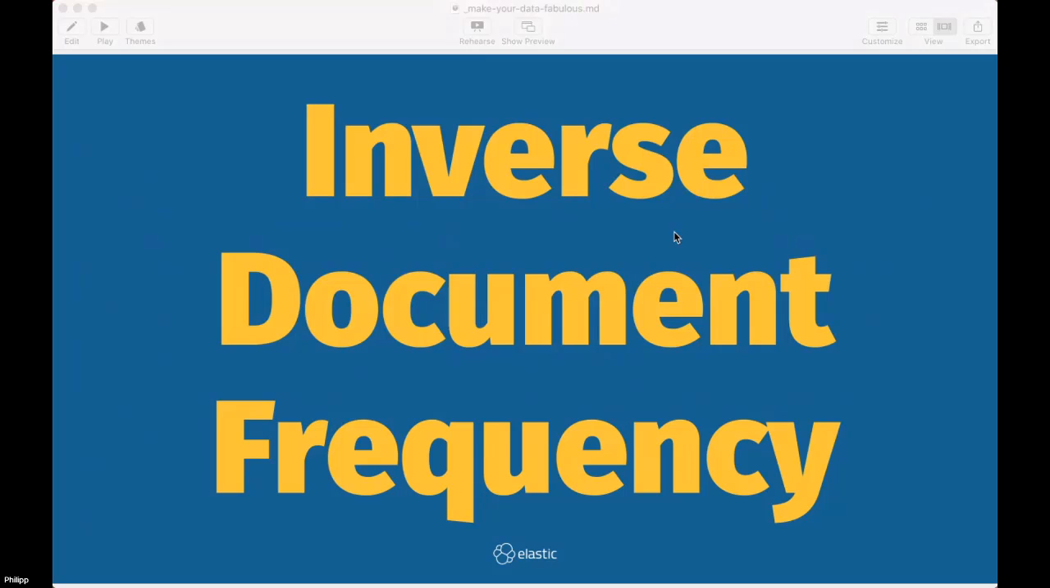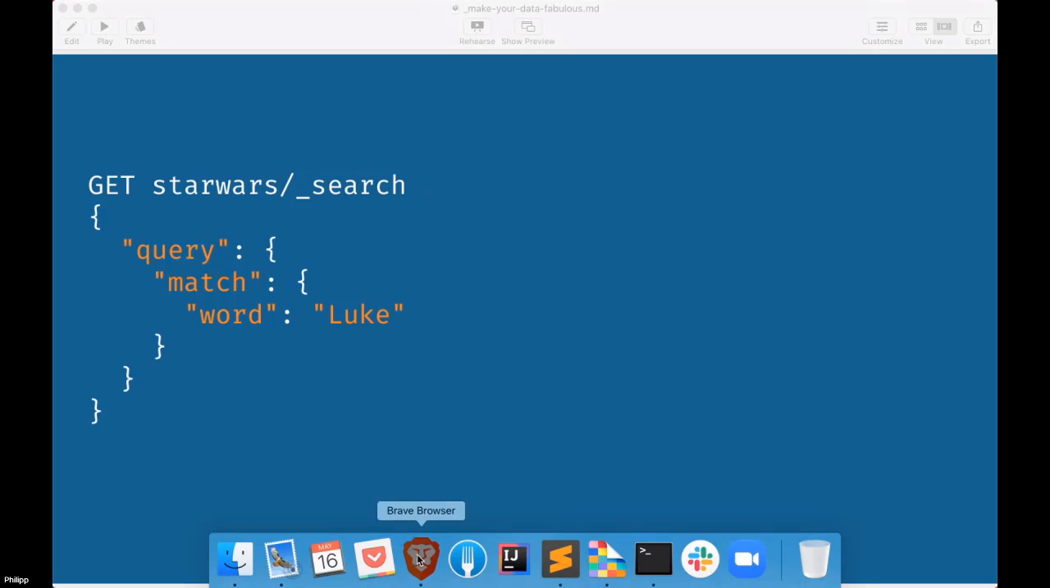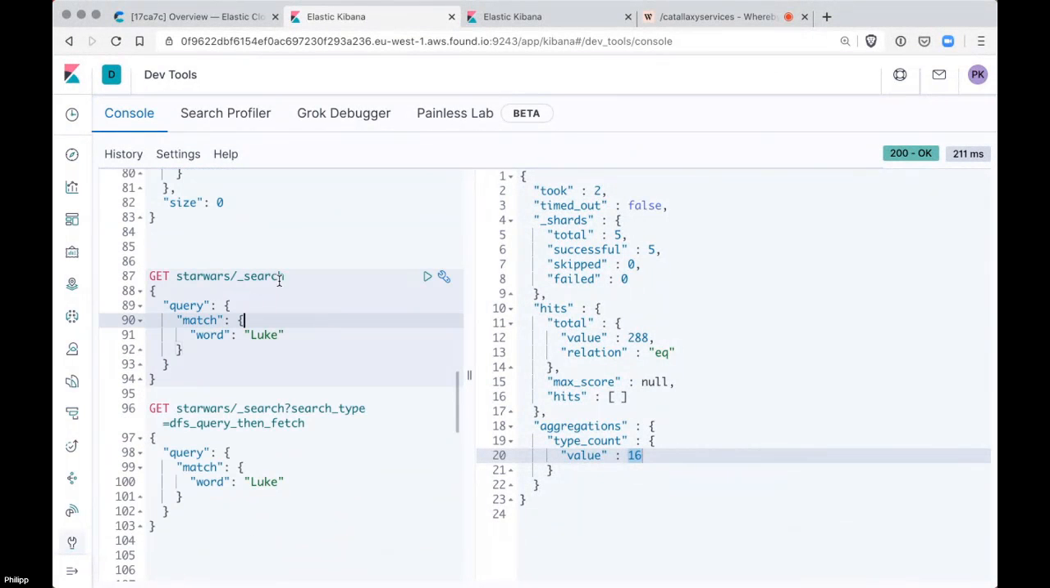So term frequency, inverse document frequency is how you calculate relevancy in Elasticsearch. Let's look at one query that might be confusing. Here I have that full text search query that we discussed earlier for "loop".